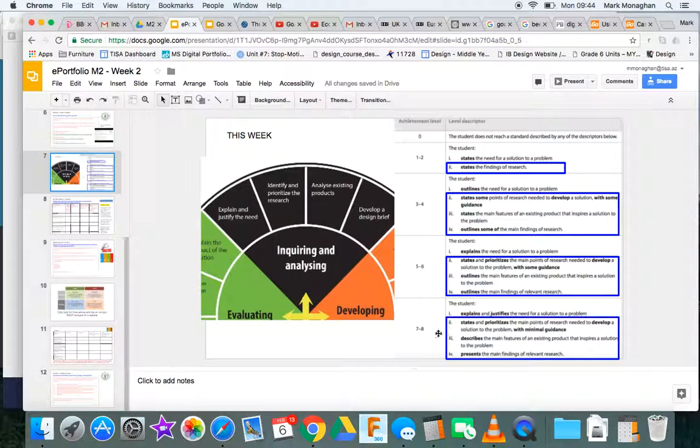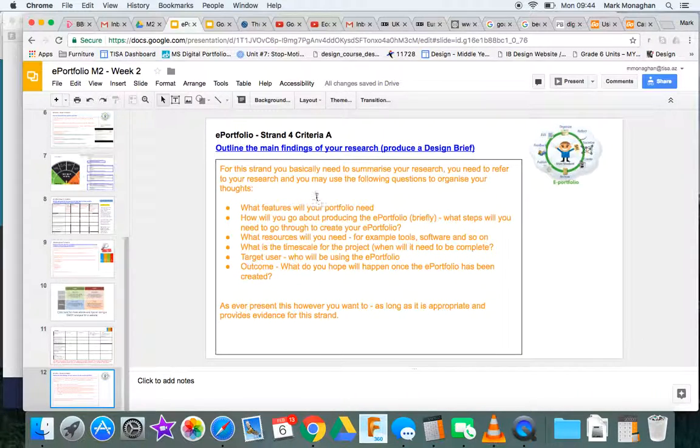Hopefully you would have outlined the main features of an existing product, so an e-portfolio, by using that table. Now the final one is outline the main findings of relevant research. So here, what you're basically doing is using everything from strand 1, 2, and 3 that you've looked at, so other e-portfolios, the research that you've outlined that you're going to do and you might have done, and also the research that you did as part of strand 1, to maybe answer these questions.